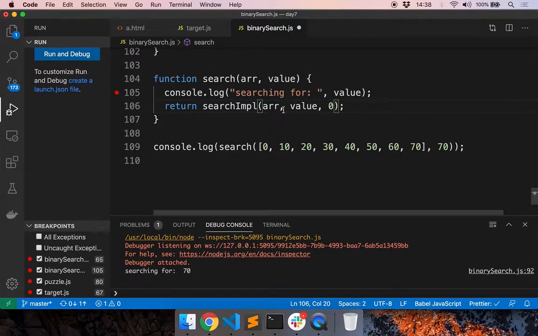We'll understand why soon. Here we are just passing the array and the value, and we are also passing the starting value, because in the first iteration the starting value of the array is 0, and later it will change. So we will see that in action. Now let's debug this code.